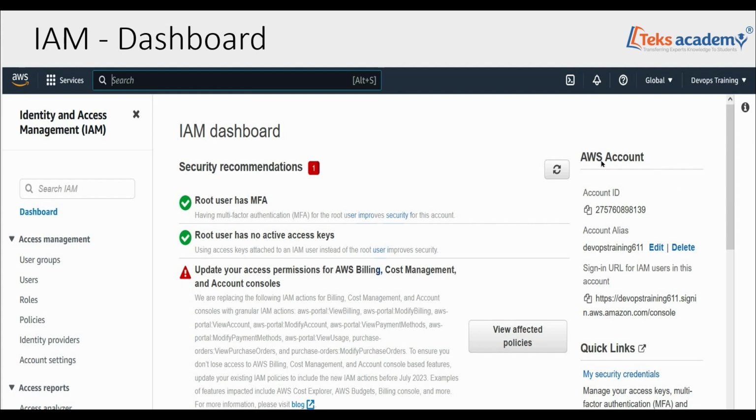Now on the right hand side, the AWS account. In this AWS account, you will have details like the account ID, the account alias, and the URL for the IAM users to log into the AWS management console.